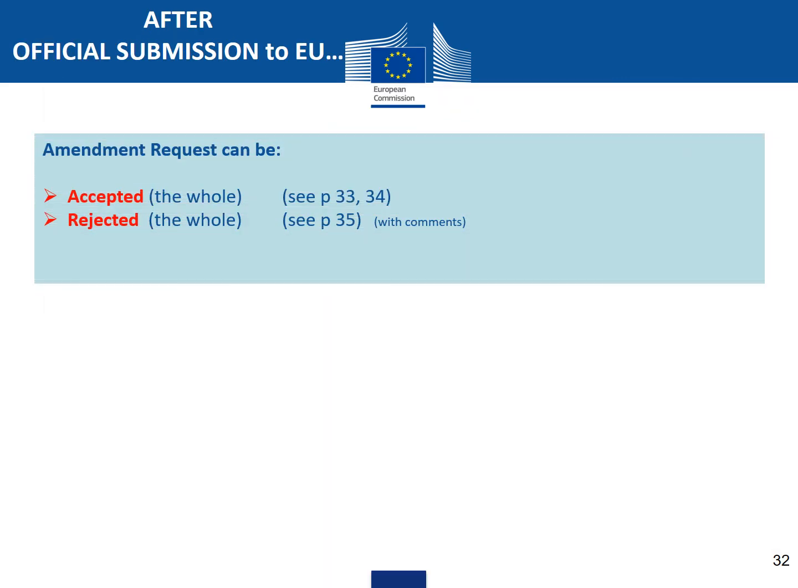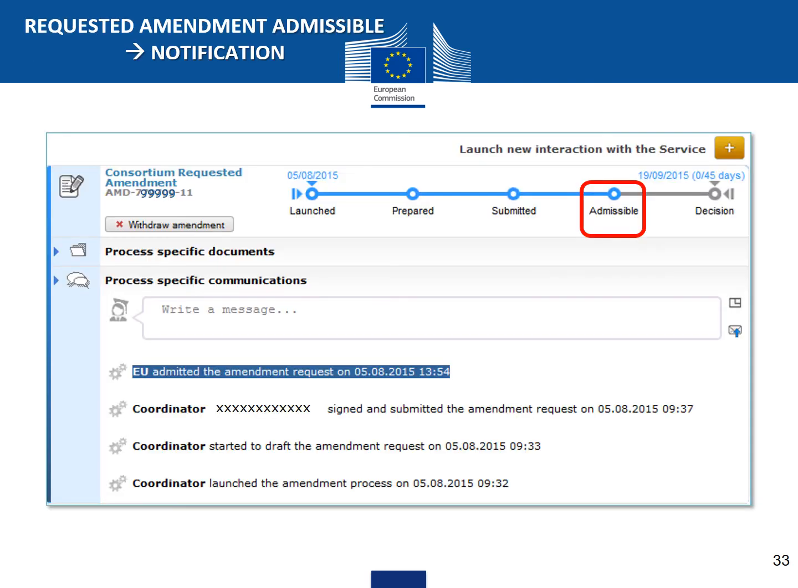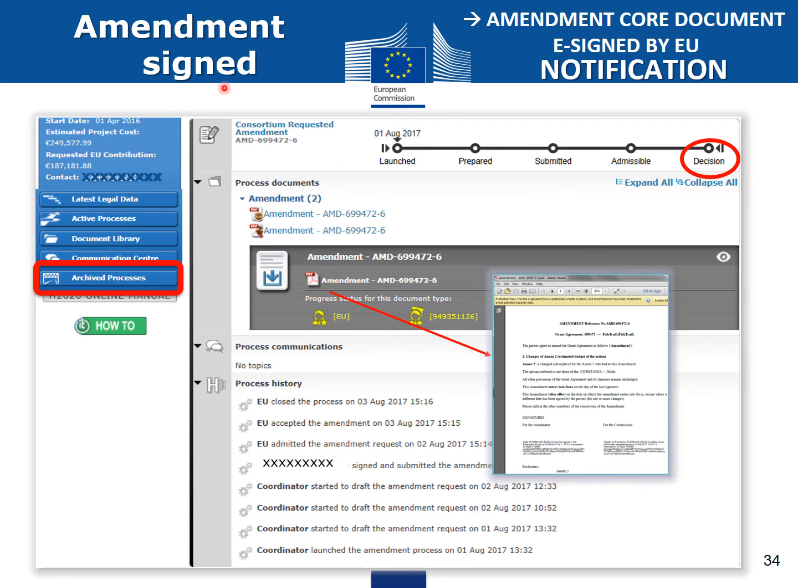After official submission to the EU, the amendment request can be accepted or it can be rejected with comments. As you see here, the EU has admitted the amendment request. It is now admissible in the metro line. When the amendment has been signed by the EU, the consortium will be notified. As you see here, both parties have signed, for the coordinator and for the Commission. The EU closed the process, and this process will be seen in the archived processes.